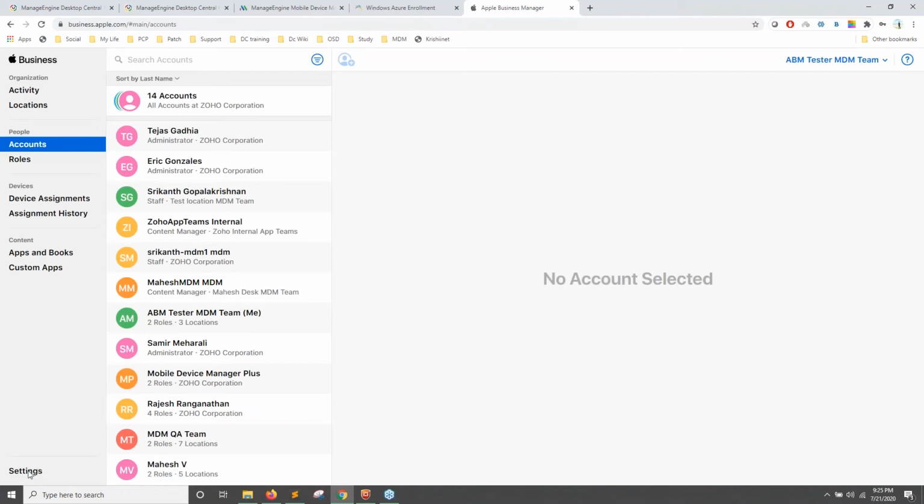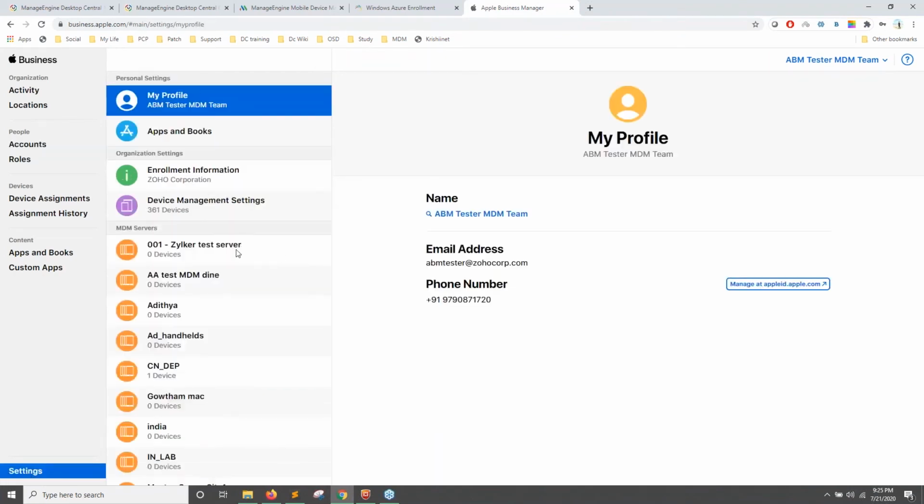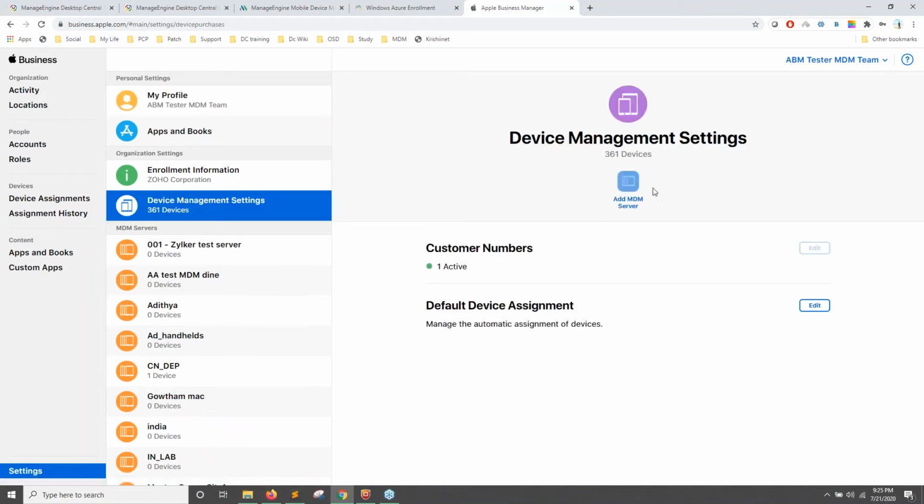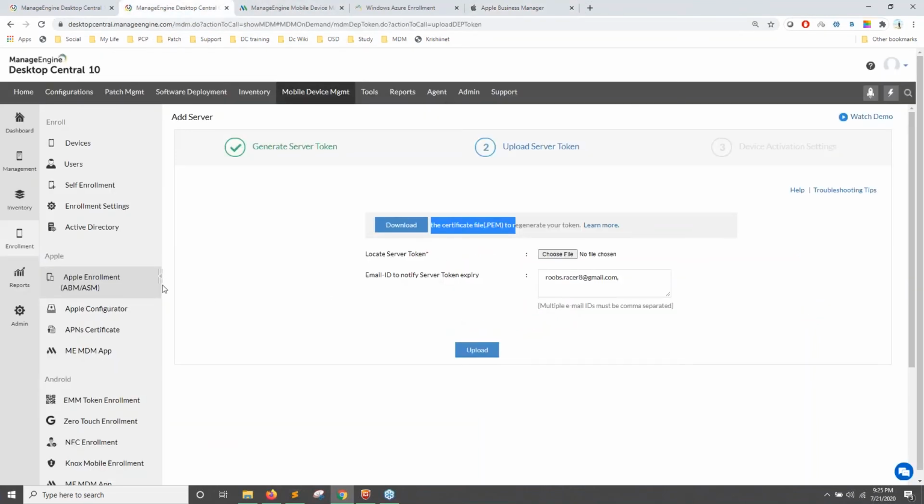For adding your MDM server, go to the Settings section, Device Management Settings, and you can add your own MDM server details. Once after adding your MDM server information in the ABM portal, you can download an S token and re-upload it back to our product. So this is like a two-way handshake. You get the certificate file from our MDM, upload it in the Apple Business Manager portal, get an S token, and upload it back here. This is how you trust your MDM with the Apple Business Manager portal.